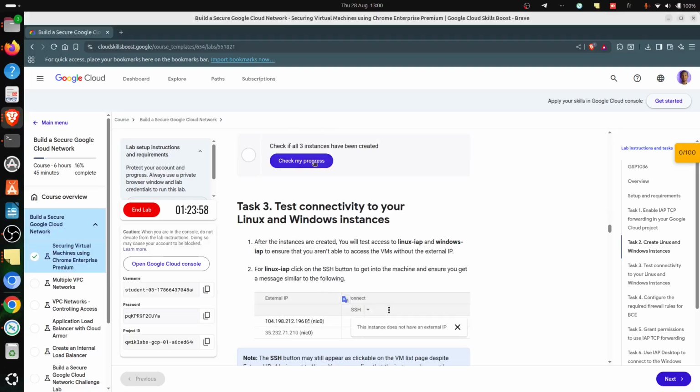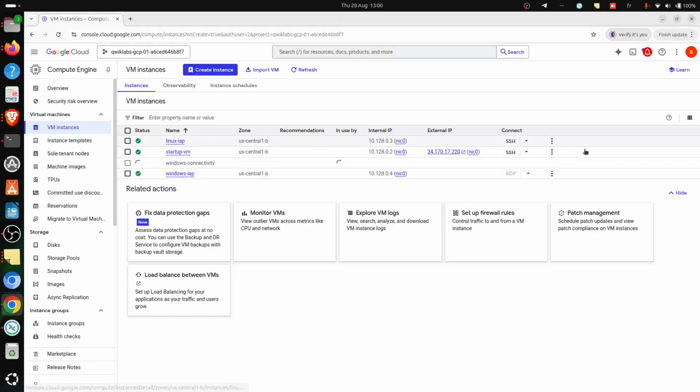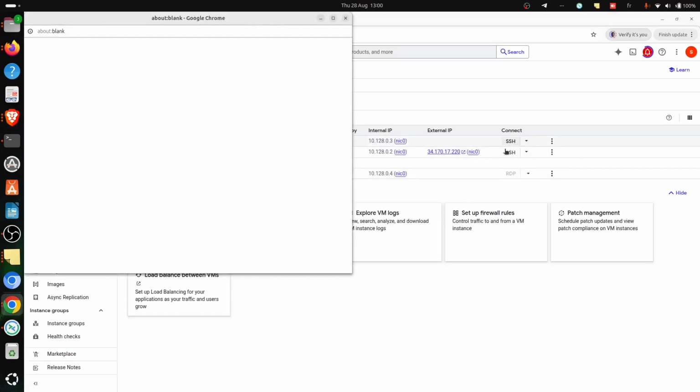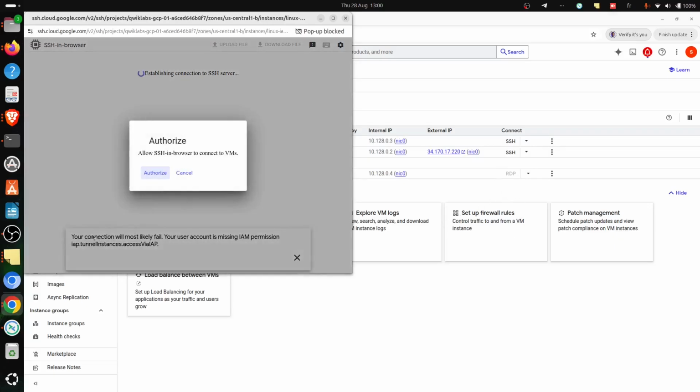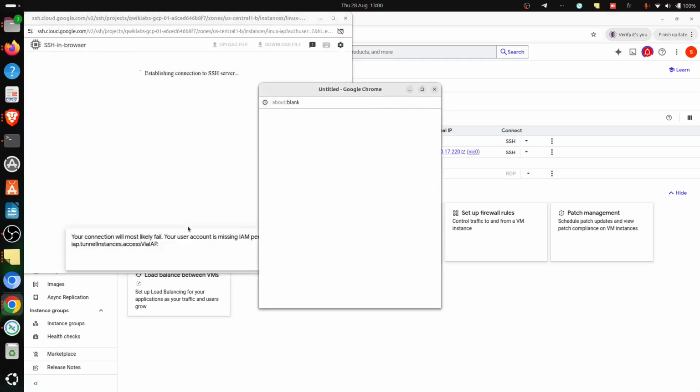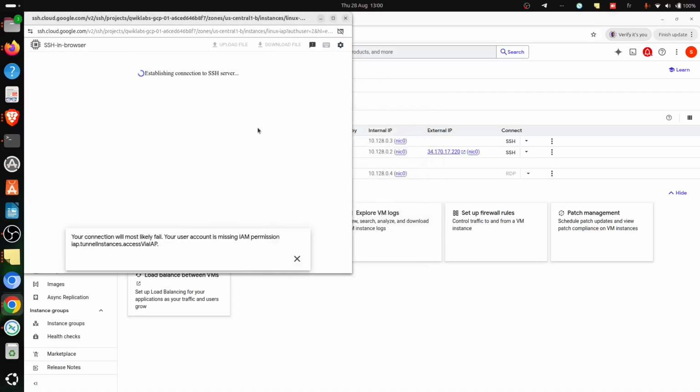After that, we wait for all three instances to be created. Then we test the connectivity to your instances. Yes, we already have created this one. Let's start this one. Before the configuration, your connection will fail. I'm not able to connect to the server. As you can see here, there is a permission needed. So we just have to wait.